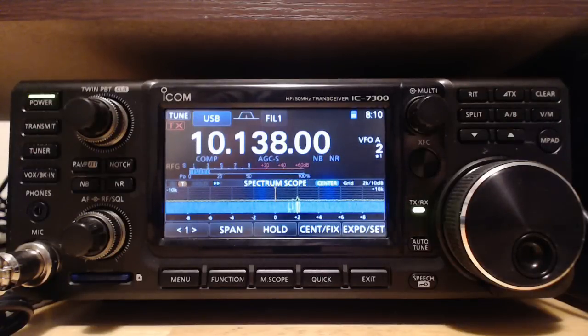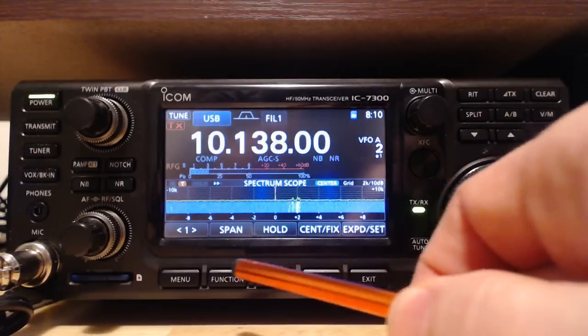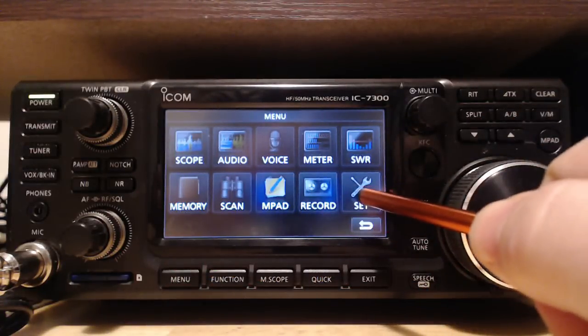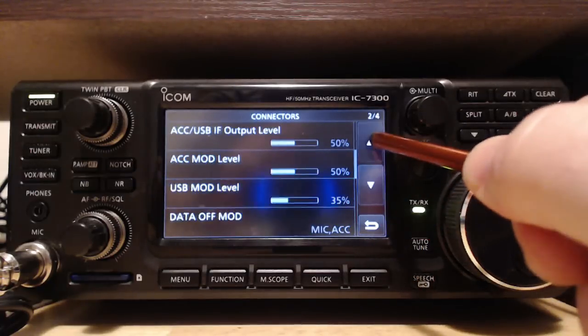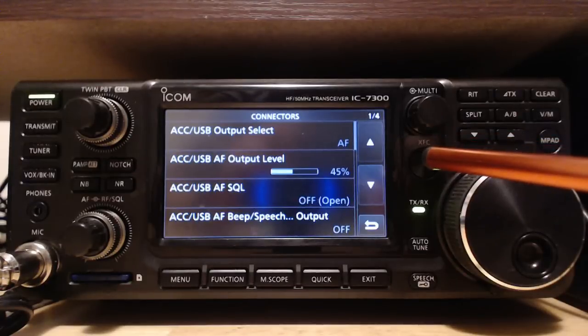Okay, here we go. Let's set up the 7300 for using WSJT-X and JT65, JT9 weak signal modes. The first thing I'm going to go through are the connectors, the settings there. Hit the menu key, set, connectors. And this is to get your radio ready to connect to Ham Radio Deluxe.